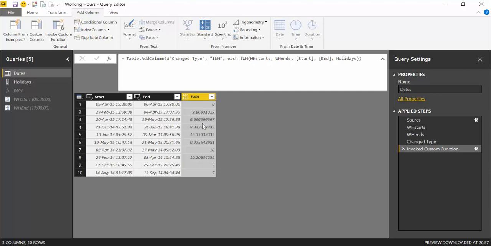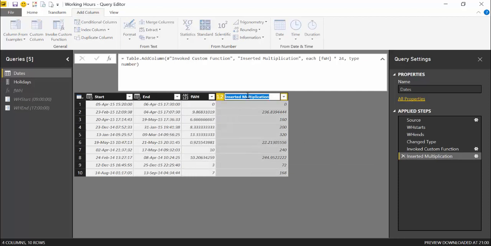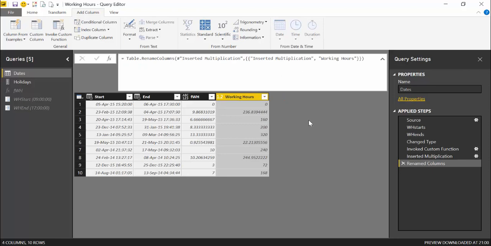So this is the difference between the number of hours in between. Well, let me correct myself. This is not the number of hours, it's the number of days. So we need to multiply that by 24 hours. And this is working hours. Okay. So now we have a function that actually takes into account Sundays, Saturdays, weekends, and then it takes into account holidays.